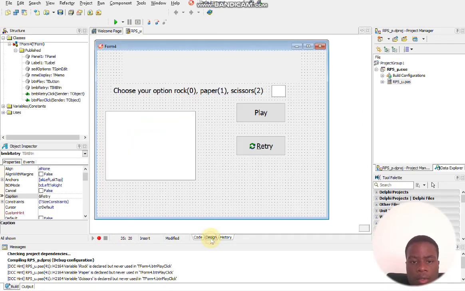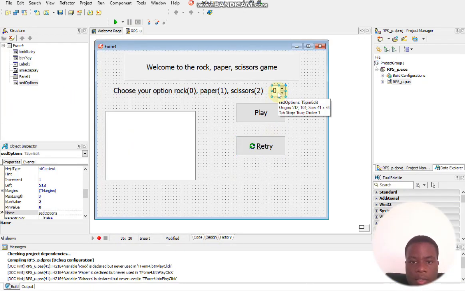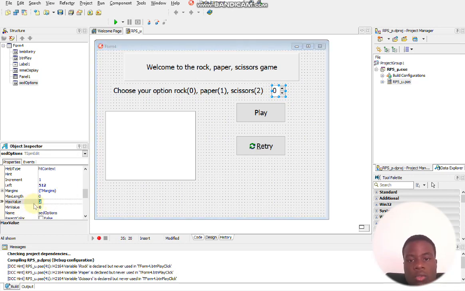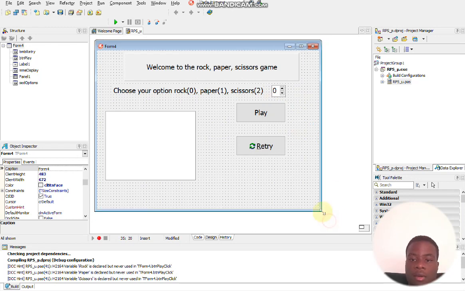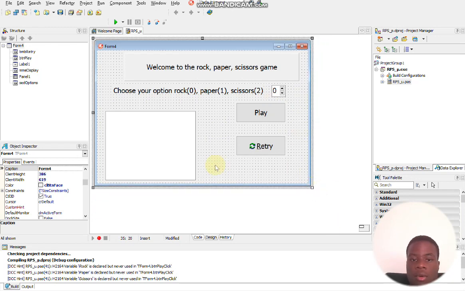And one more thing about this pen edit, you should choose the maximum and the minimum value, because it shouldn't exceed 2 because of the game, and those are minor things which add more marks, which might keep you safe while the teacher is giving you marks.